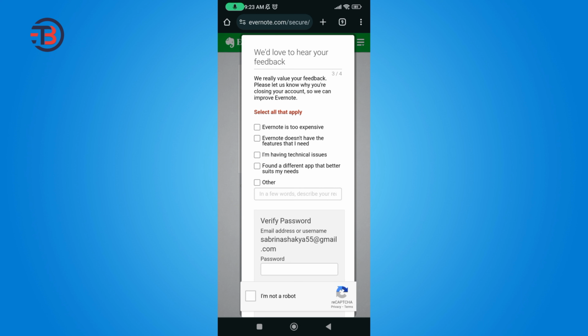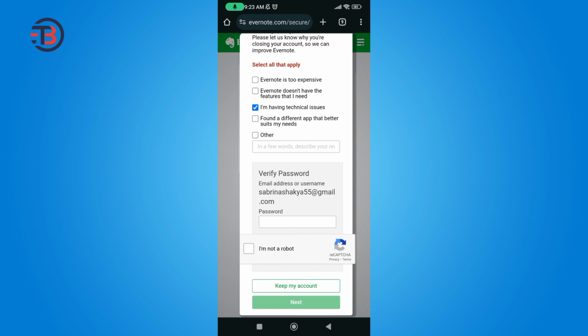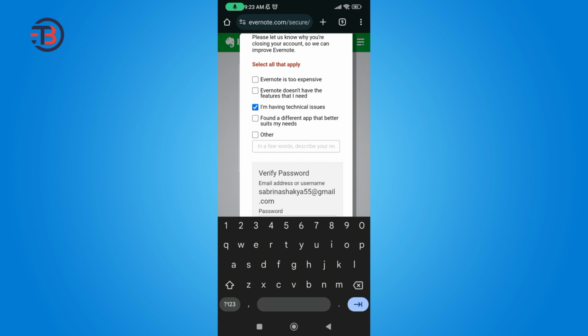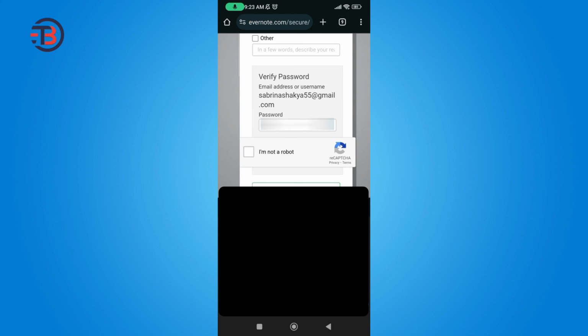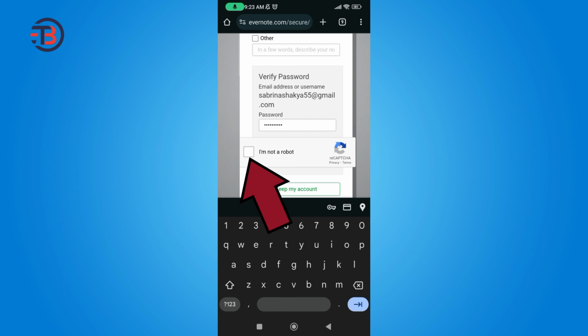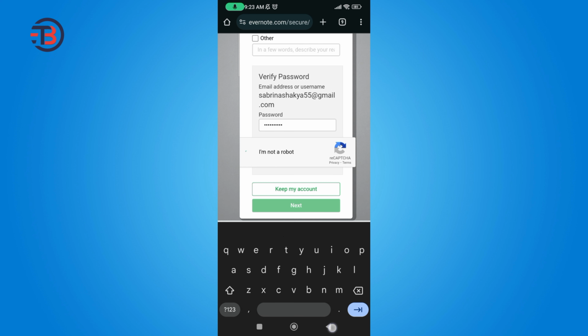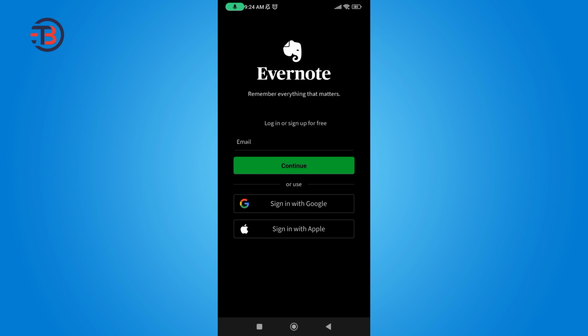You can give feedback if you like to. Then enter your password to verify. And then check on I am not a robot option. And this is how you can delete account on Evernote.